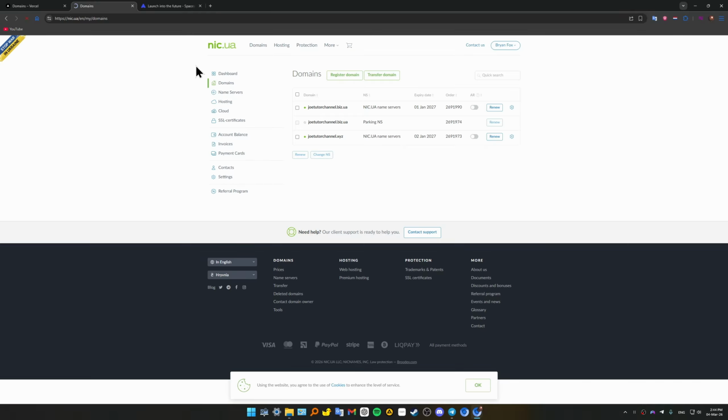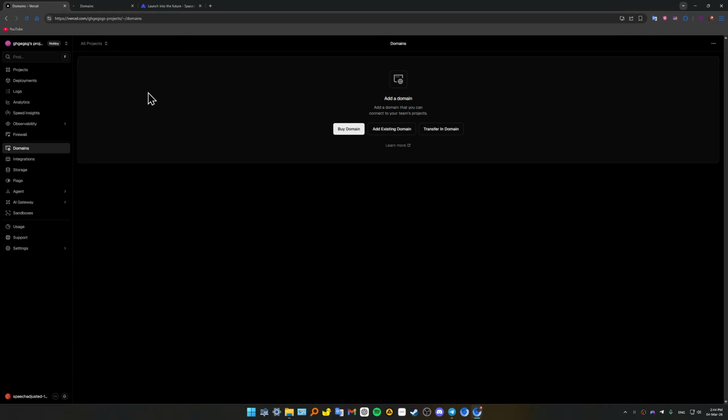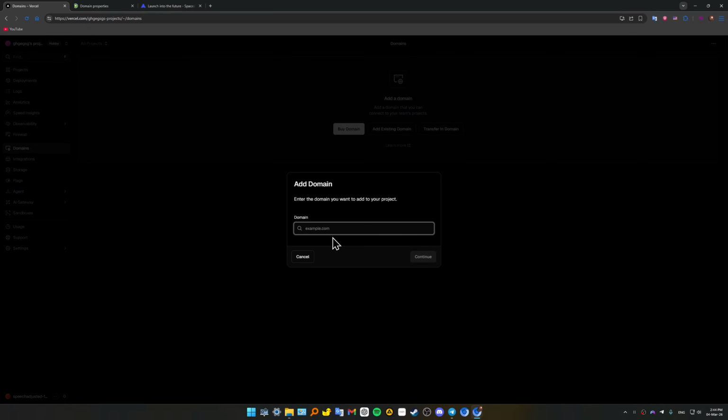You can go to settings. I will tell you what to do next. In here, add existing domain, input it right here, like this, continue. Select the project to which you will be adding that domain. Chatbot in my case. Add a domain.